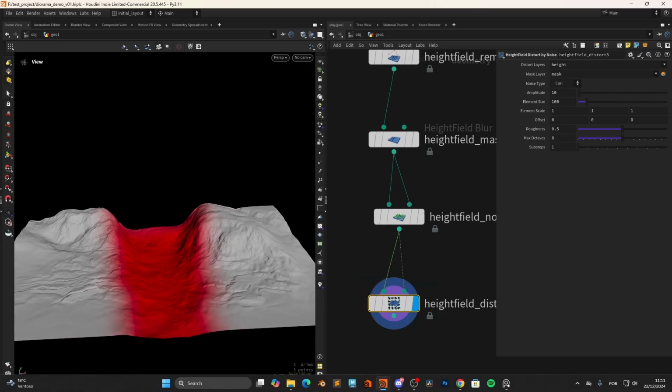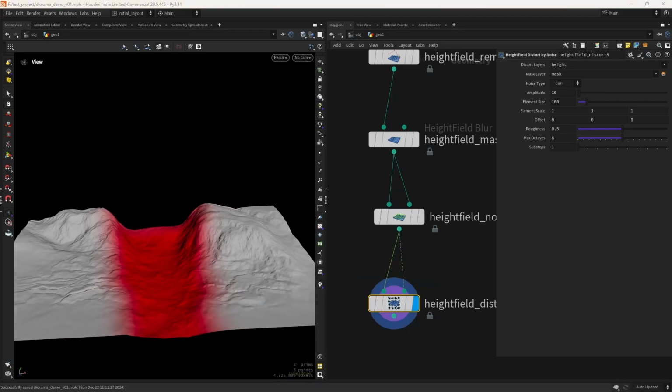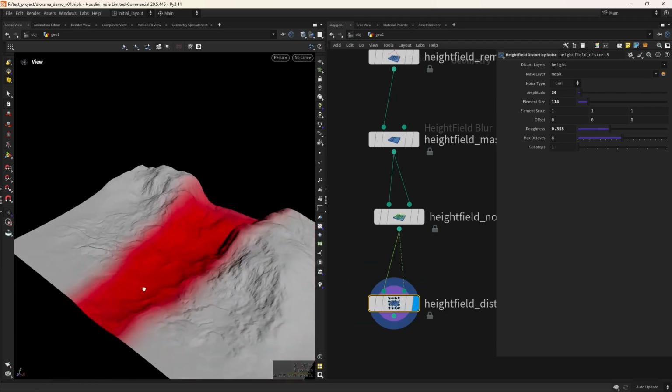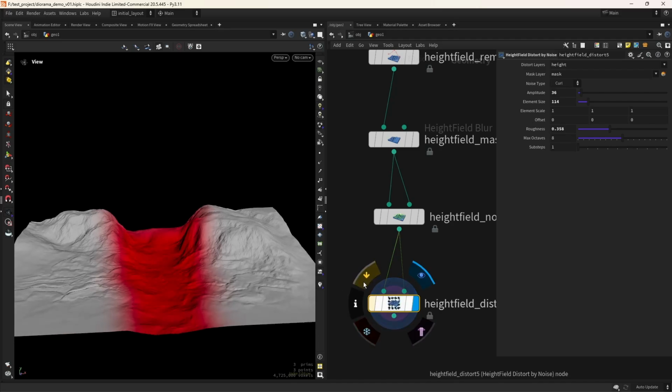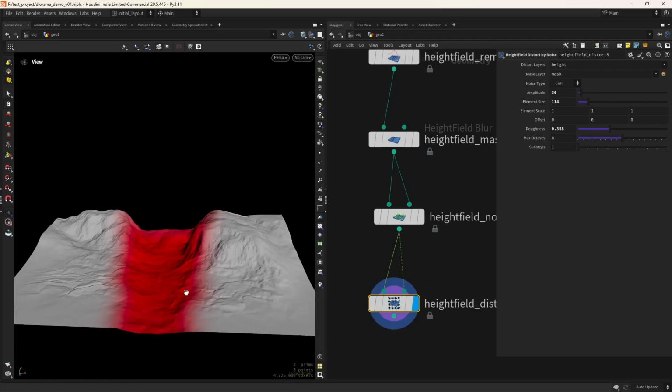And let's see, in here I want to change a bit the look of this pad, so distort it quite a bit. So I'm gonna change the amplitude to 36 and the element size to about 100. And also reduce the roughness. That's the main trick. So something like that. As you can see, that helps to break the evenness of the pads, these lake sides.